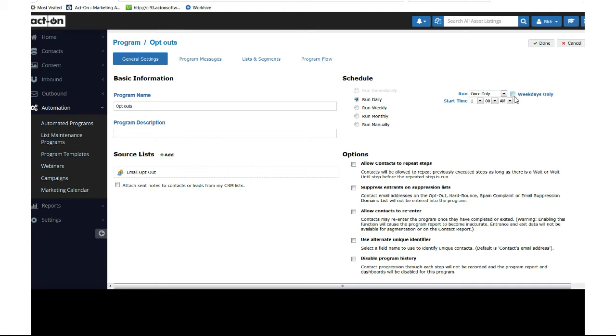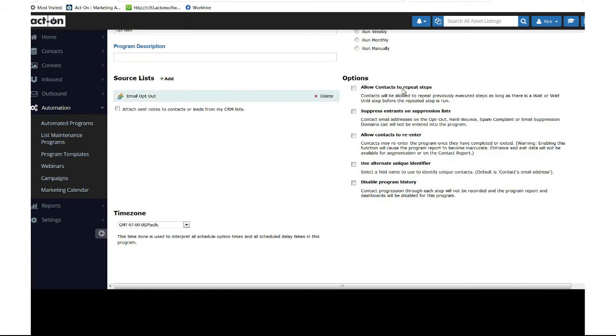We're not going to select any of these for now, but these are different options you have for an automated program. You can choose to loop and repeat steps, which is something I don't recommend, but every once in a while it makes sense. We can suppress entrants that are on suppression lists. So if they've ever hard bounced, opted out, or made a spam complaint, and this automated program was sending emails, I won't even bring that particular record in, because I'm never going to send to my opt-out, hard bounce, or spam list.